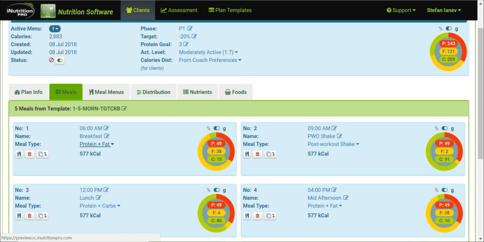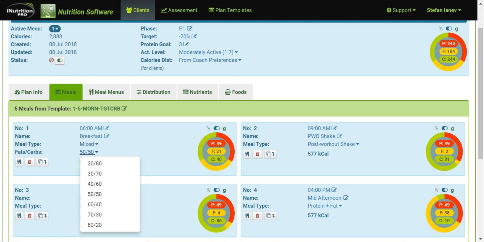Okay, now if I selected a mixed meal, this gives us the option to adjust the fat to carbohydrate ratio anywhere from 20-80 all the way up to 80-20. So it can be predominantly a higher fat, lower carb meal, or it can be predominantly a lower fat, higher carb meal, or it can be a mixed meal. So the default setting for a mixed meal is 50-50.